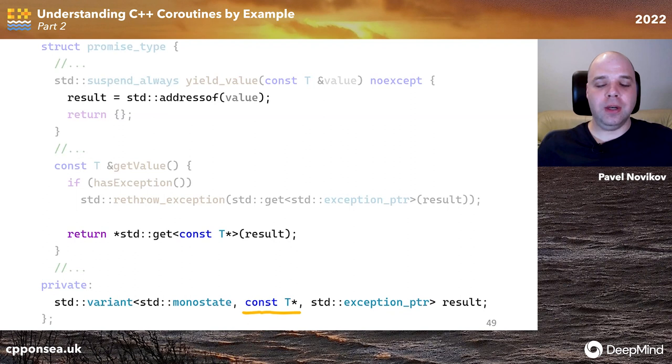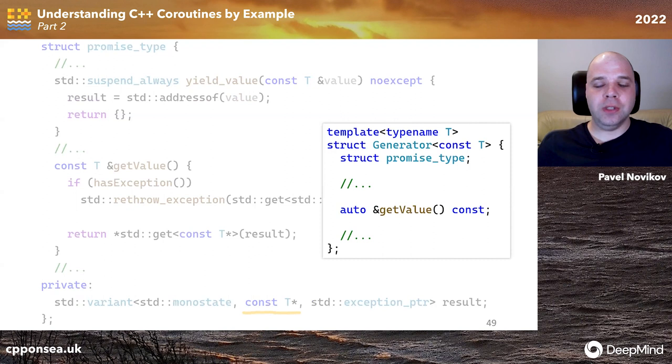Notice that here we have basically only one variant for value, not a value and a pointer. We just have to store one pointer, and this somewhat saves some overhead. And since we defined get value in our generator as returning auto reference, we don't have to change that. The constness of the reference will propagate automatically.